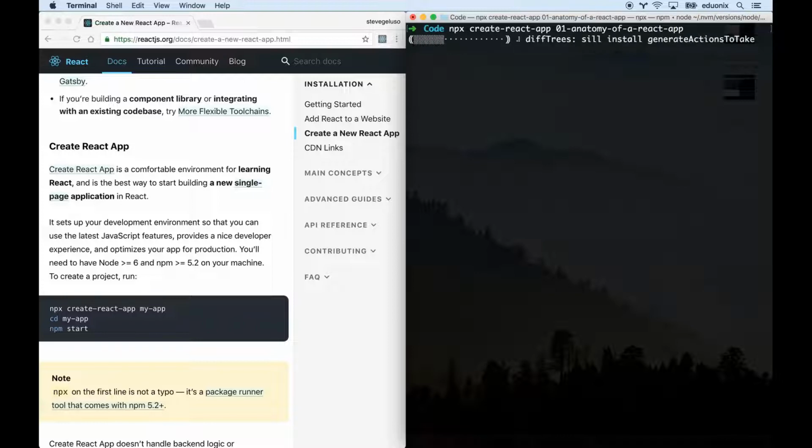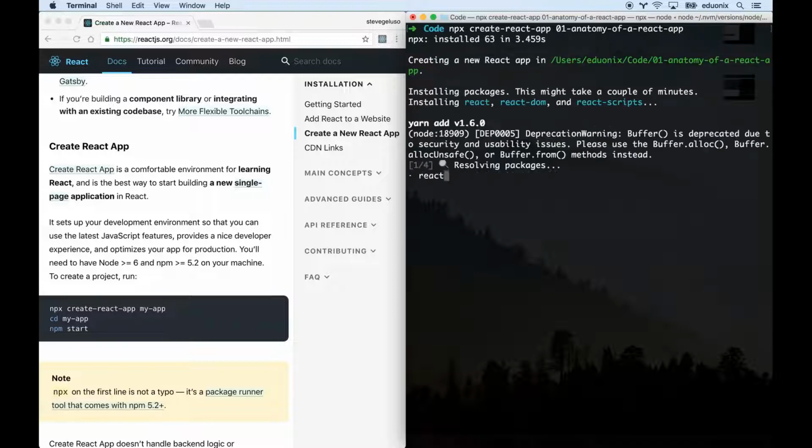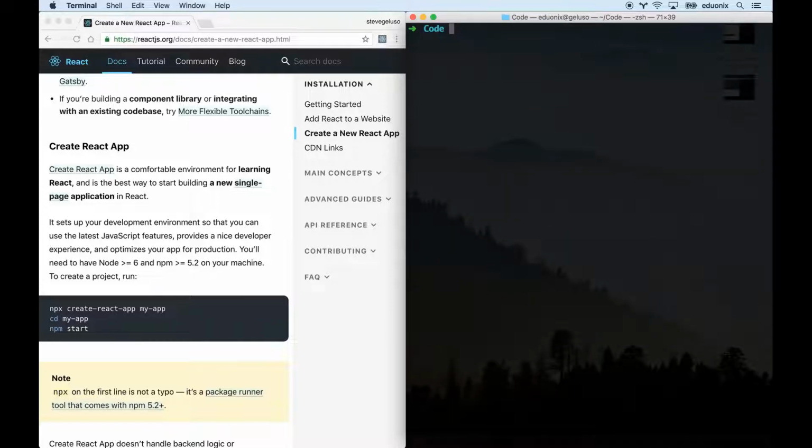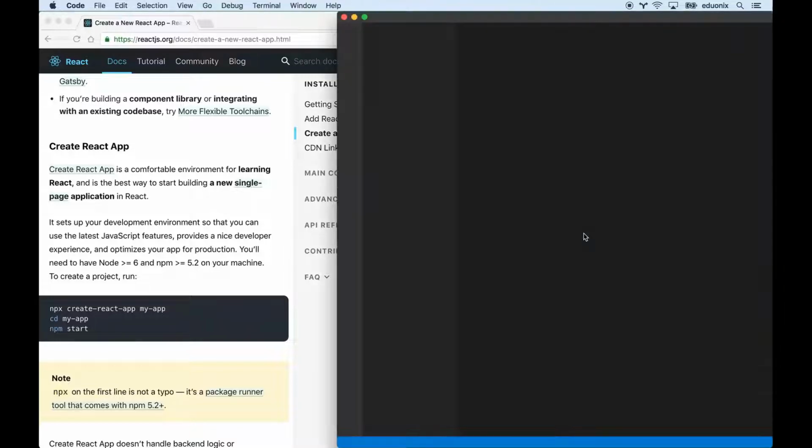So before we talk about a lot of the intricacies of React, I just want to look at what's created when we run create React app and become a little bit more familiar with everything that we see in Visual Studio Code here. So I'm going to cd into the anatomy of the React application and open it in Visual Studio Code.